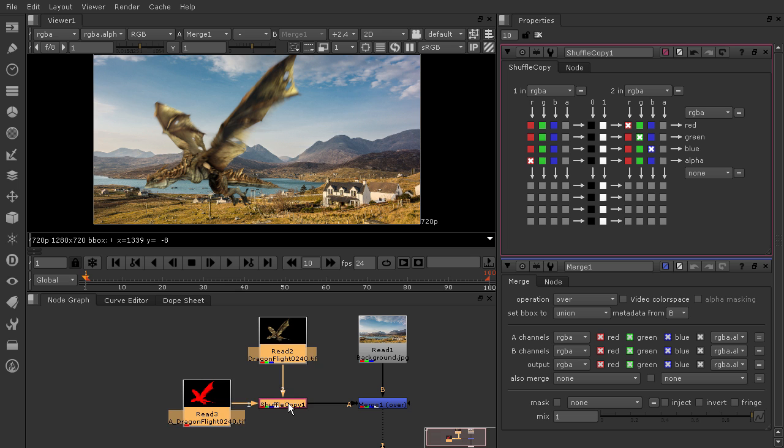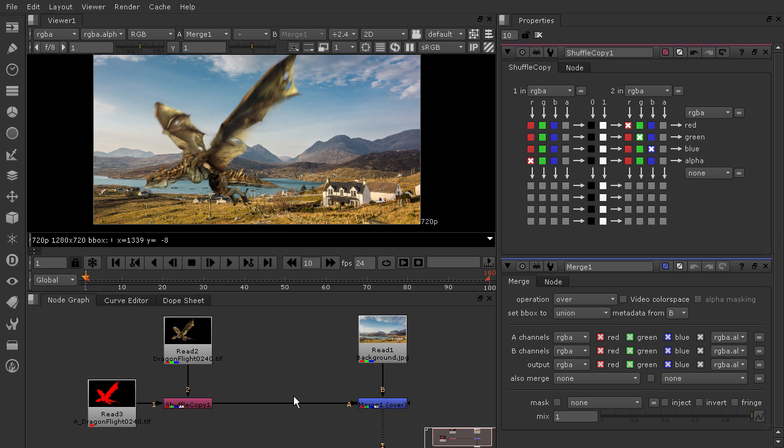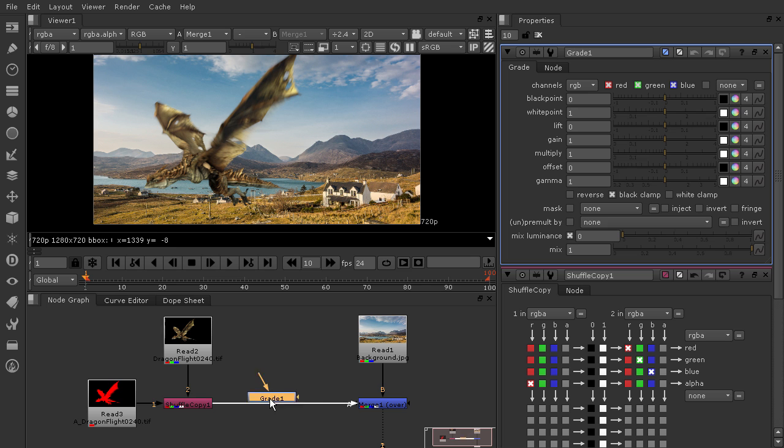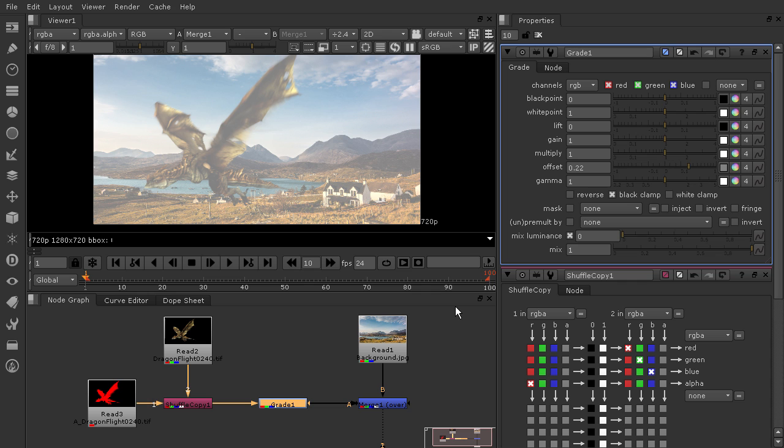So what I'm going to do is scoot this over here, and we're going to add a grade node. So I'm going to hit the tab key and add this grade node in so I can do a little color correction. And the first thing I want to do is come in here and crank up that offset. So this is one of the telltale signs of something going wrong with your maths. The grade is affecting my background image before I ever even have really merged in with the background, because you can see this is before the merge.